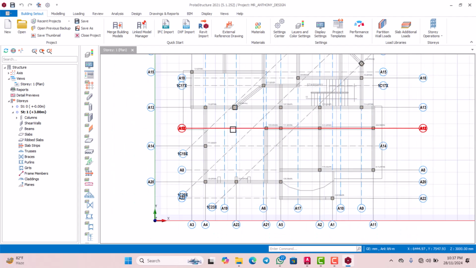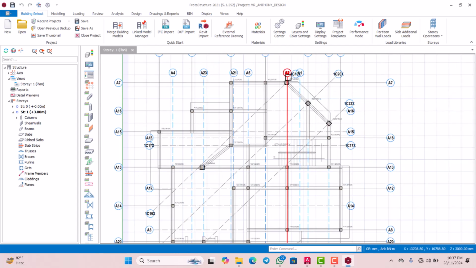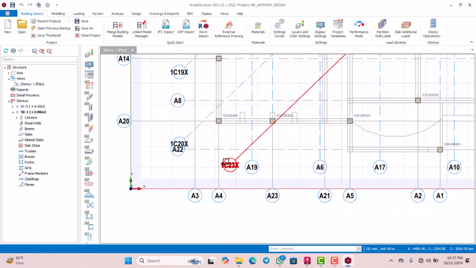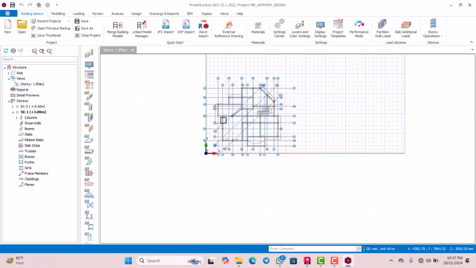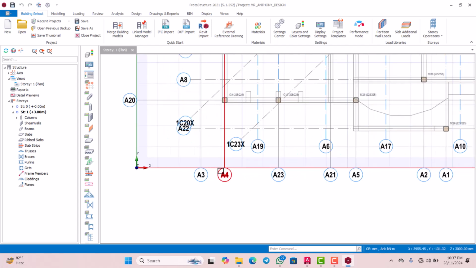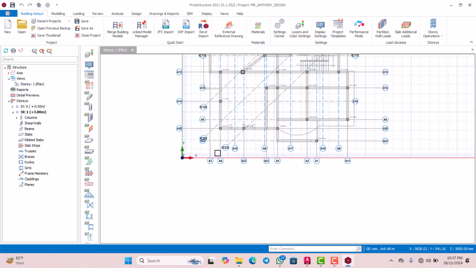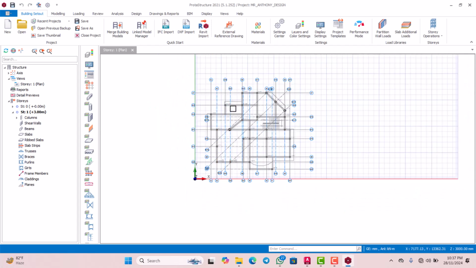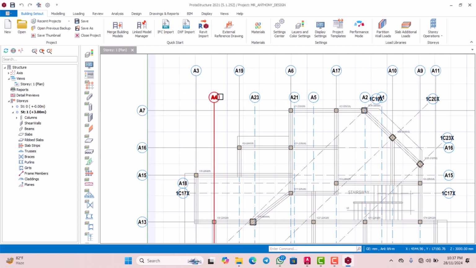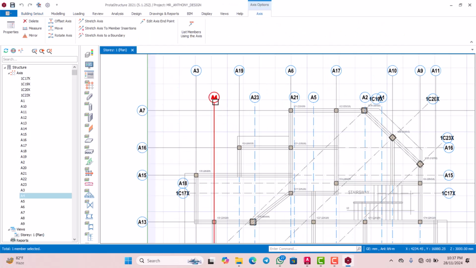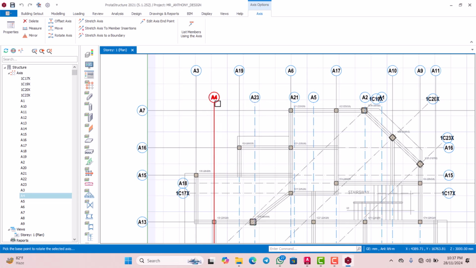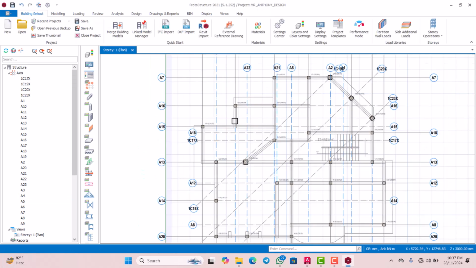Okay, so this is our reference drawing. Now, as you can see, Prota has relabeled this. So we will change the label to suit our own label that we have prepared in AutoCAD. But we are not going to do that immediately. We will do that maybe toward the end of our design. So I will not do that.